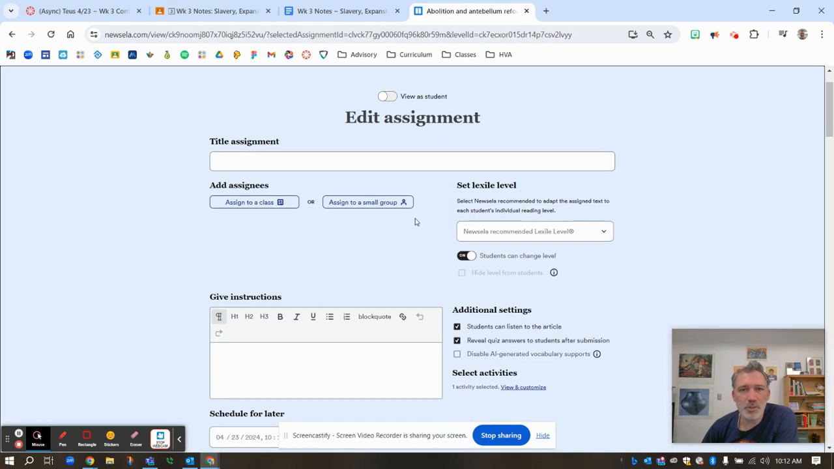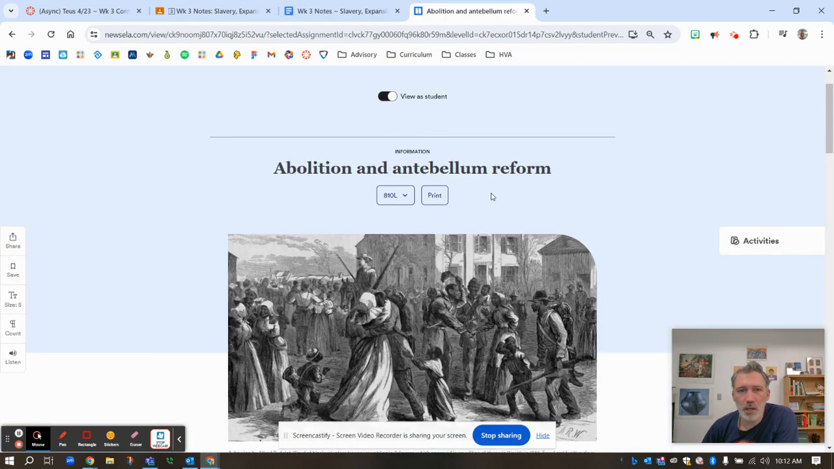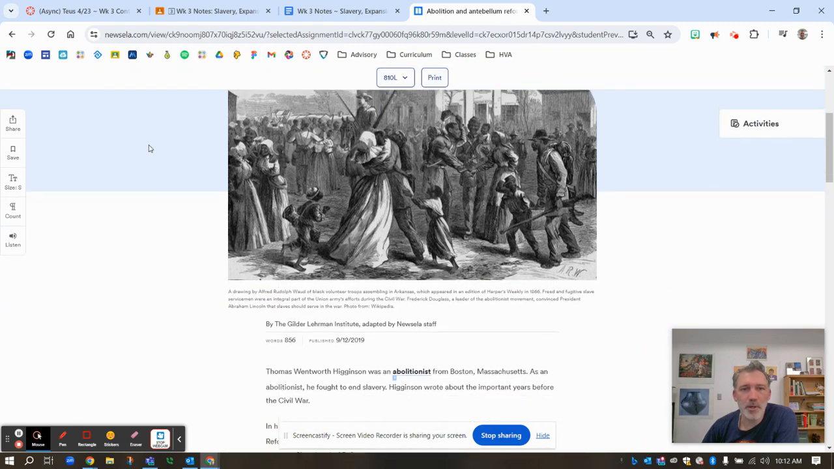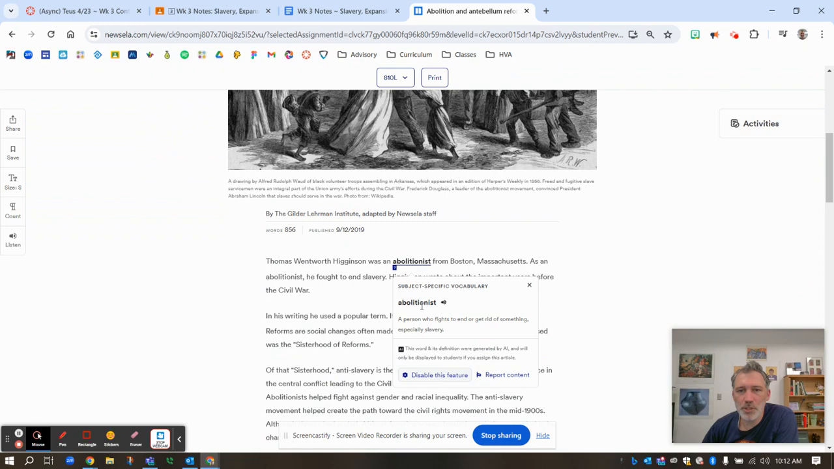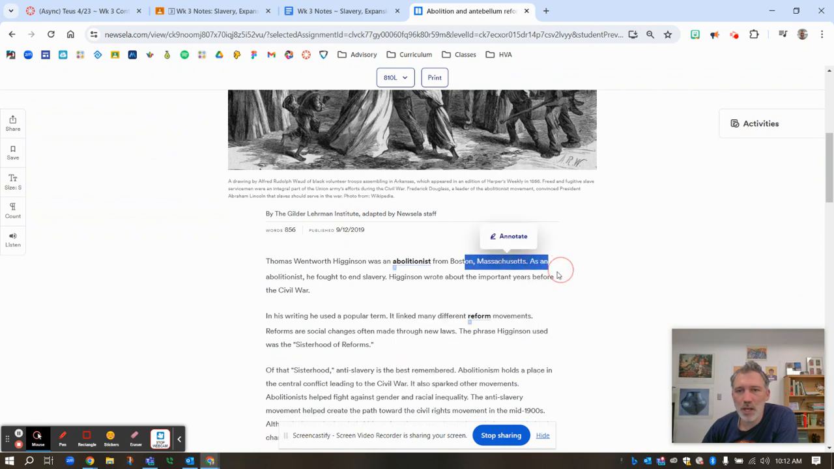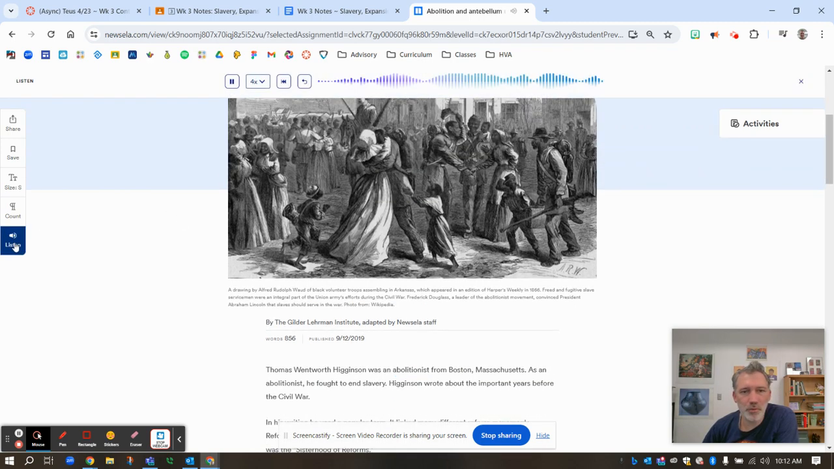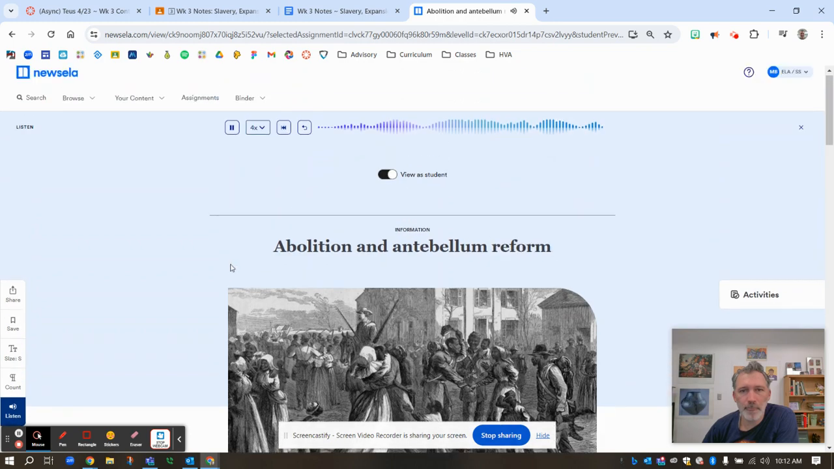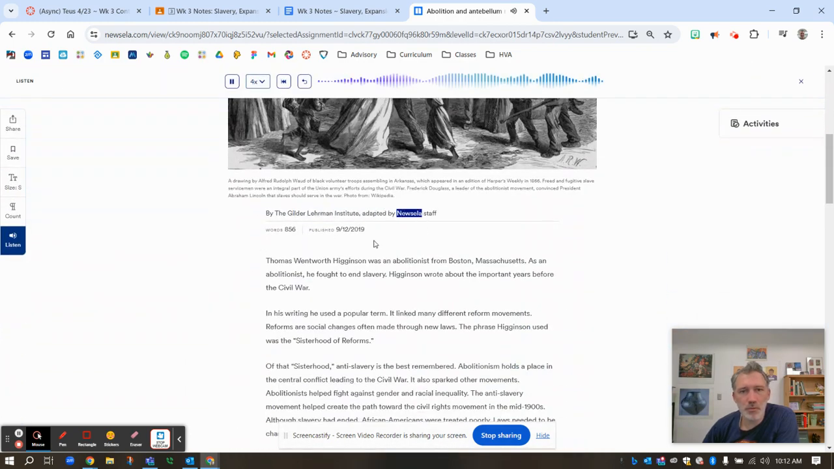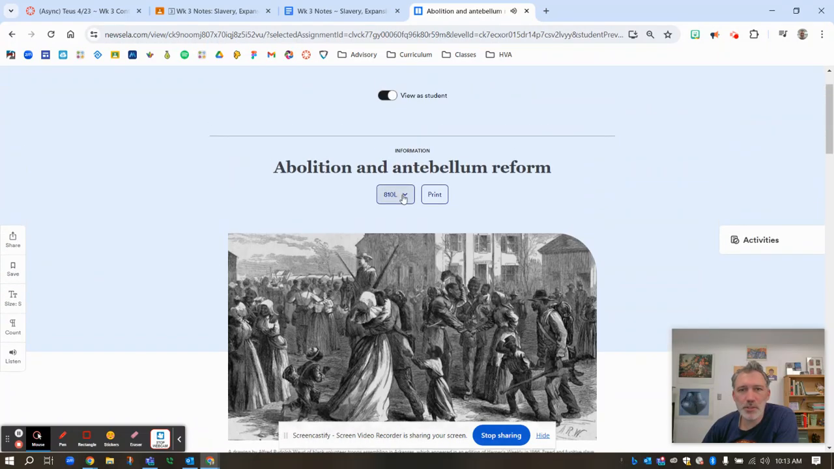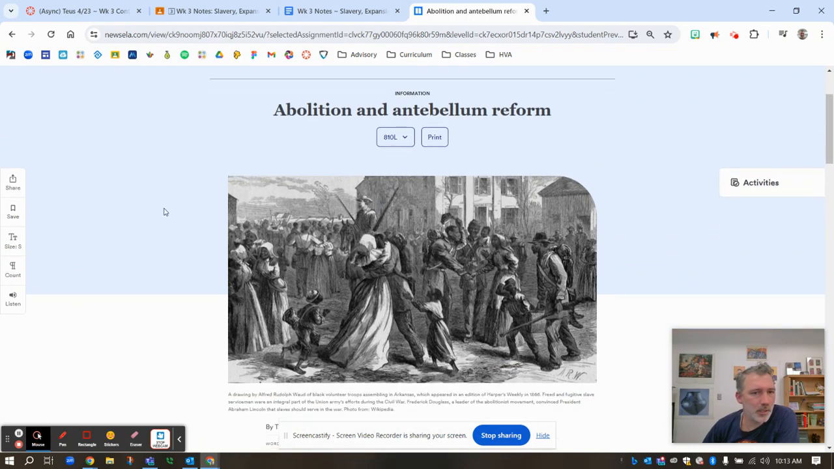One of the ways in which Newsela can be used, let me view it as a student, is you can change the reading level to make it more complex or less complex. I've set it at either a 7th or 8th grade level for each of these. A couple other things you can do: you can click on some words to see a definition, and you can highlight and annotate to come back. You can also have the article read out loud to you. And last but not least, you can have it translated into Spanish.